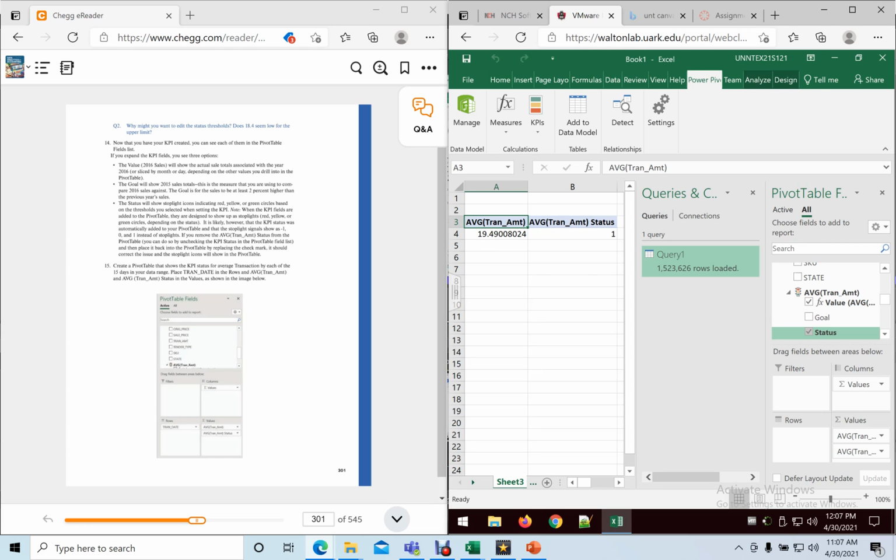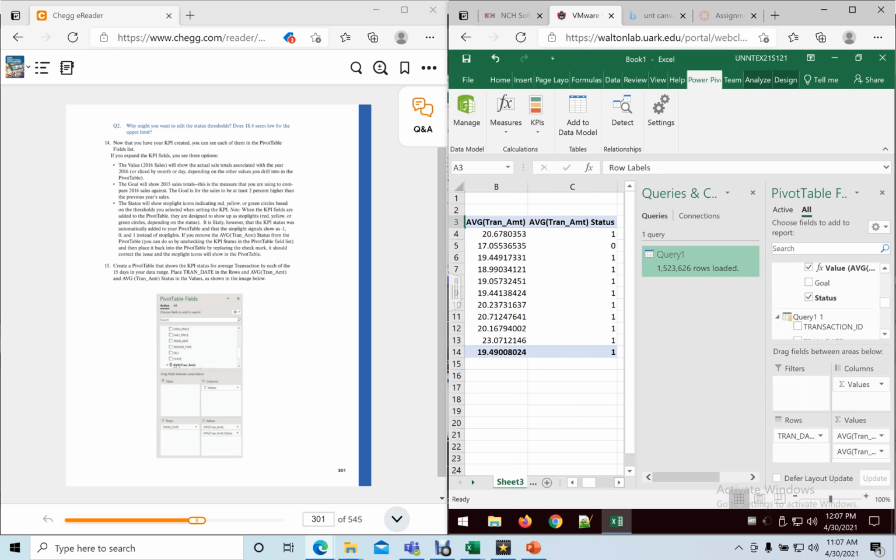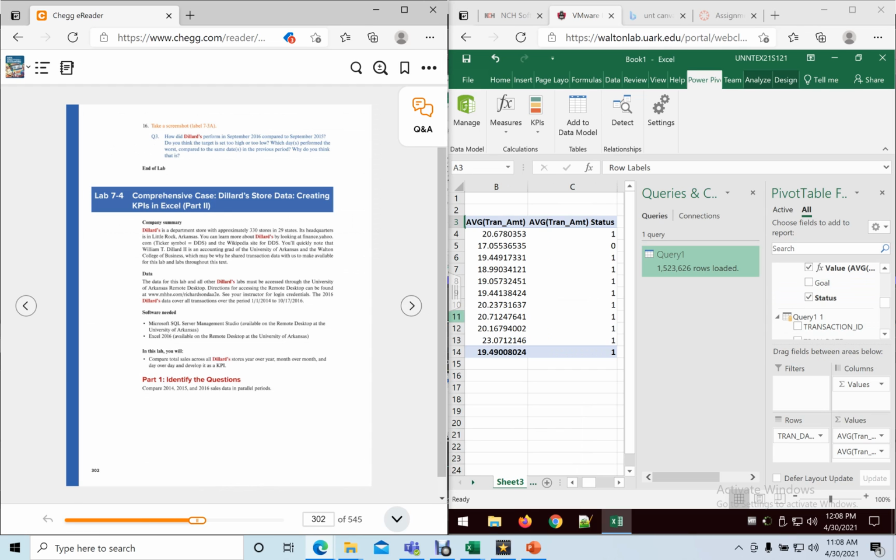Okay. Create a pivot table that shows the KPI status average transaction by each of the 15 days in your data. So we need to move transaction date into our rows. And then I need to add status to our KPI, which is already there. Okay. There.